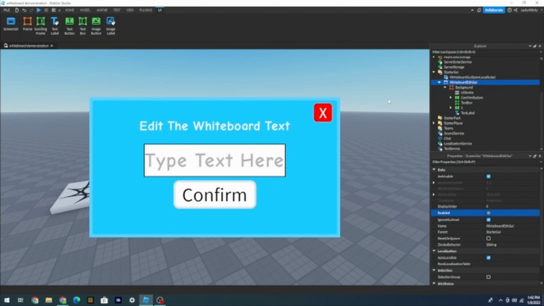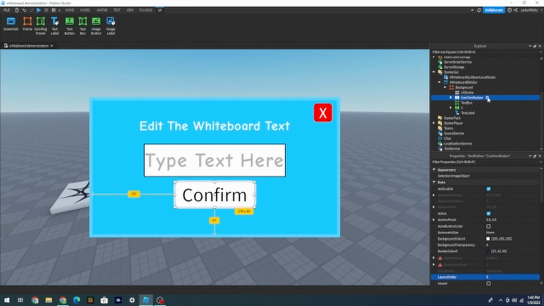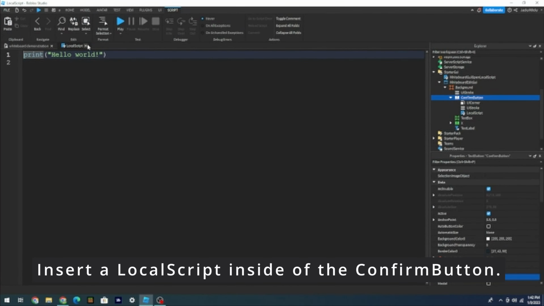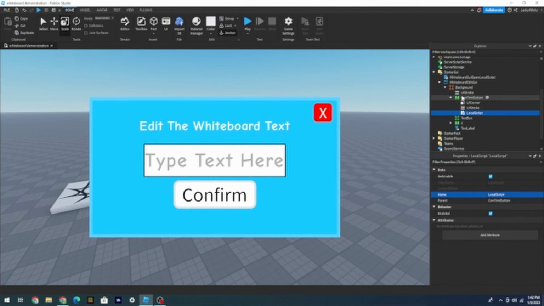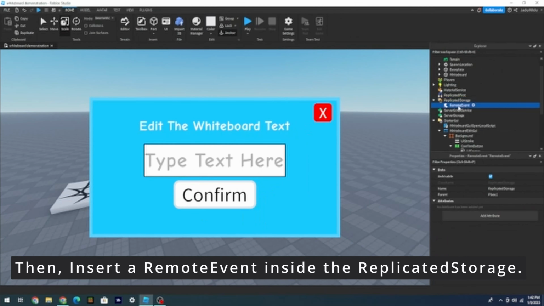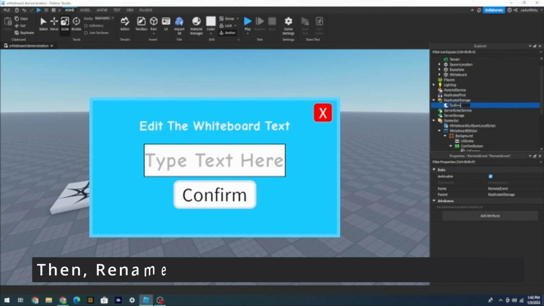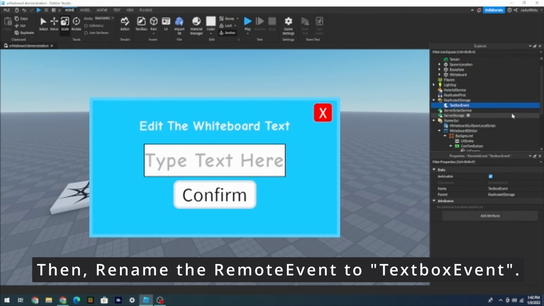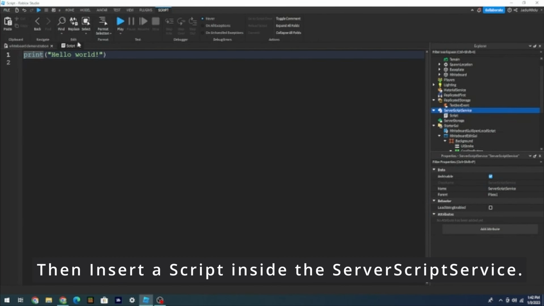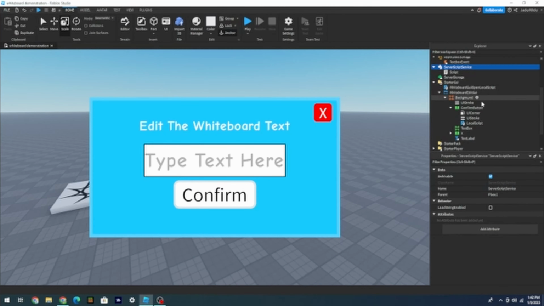So we're going to insert a local script inside of the confirm button. We're going to exit out of that script. Then we're going to go over to ReplicatedStorage and insert a remote event, and we're going to rename this remote event to TextBoxEvent. Then we're going to go over to ServerScriptService and insert a script, and close out of the script. Alright, so we're going to go back to the confirm button.